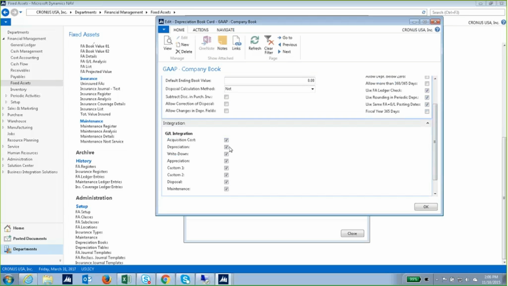You must check this box, because when you run the calculate depreciation, you'll make sure that it does post to an FAGL journal and then records the transaction inside the general ledger. Write-downs, I always check this box, only because if I happen to have a write-down, I want to make sure that it is posting to the general ledger using the posting groups. Maintenance, disposals, custom, and the two custom ones here, and appreciation: again, depending upon how you run your operation, you could check them or you could not.